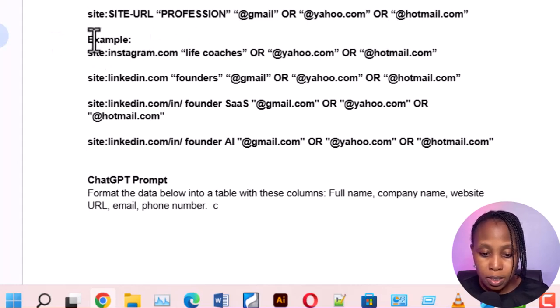So for instance, when you see sites, we're going to input the site URL. For example, if your target clients are on Instagram, you put instagram.com. Maybe they are life coaches. These are the search terms we're going to input into Google because we want to get all of this information. Now you've already used ChatGPT to figure out where your target clients will be.